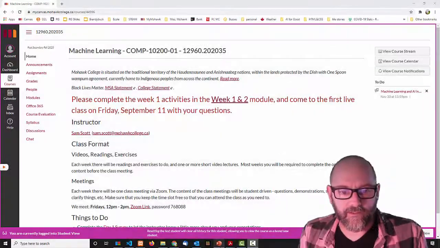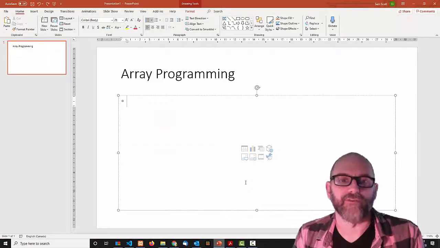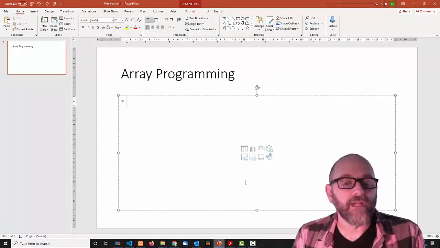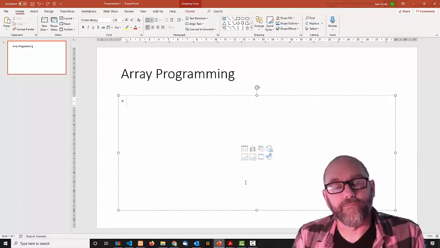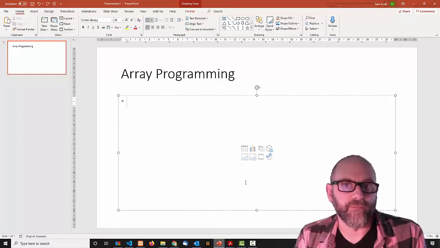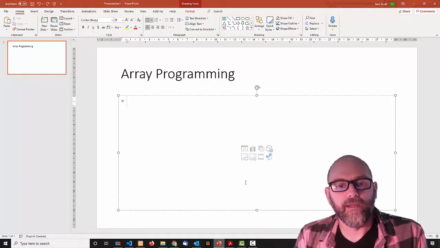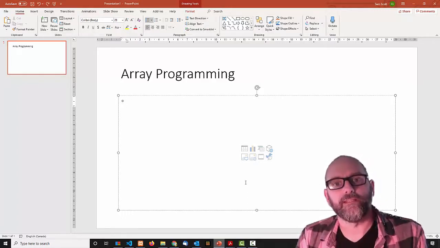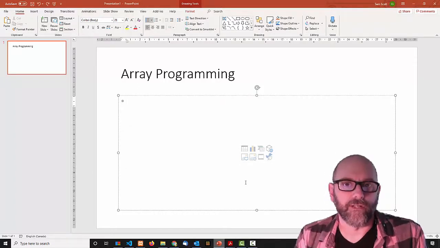I've got a little blackboard I'm going to use over here, and I'll post this later, where I can jot things down. So this is a new style of programming that we're going to be looking at, new in the sense that you may not have seen it before. You probably haven't seen it before. It's one that's quite popular in data science and in machine learning.